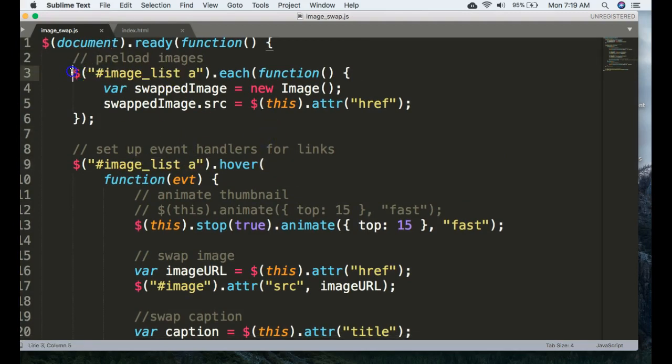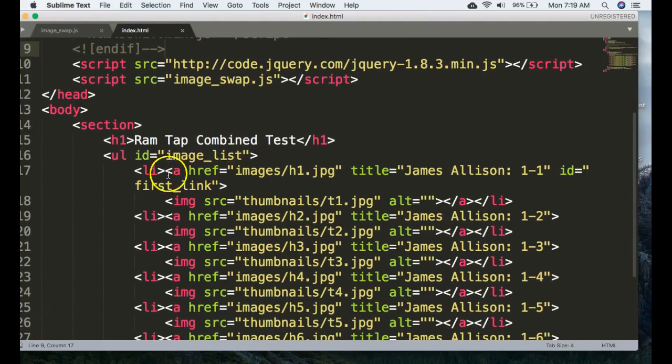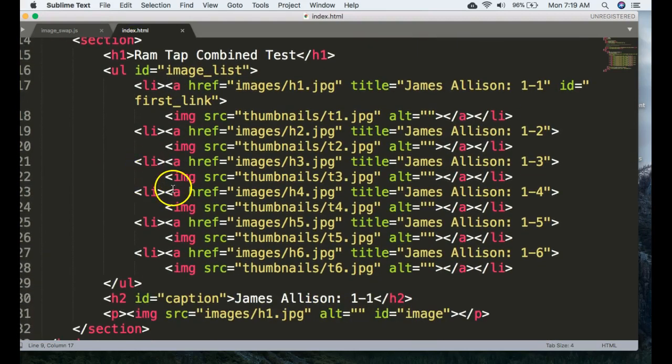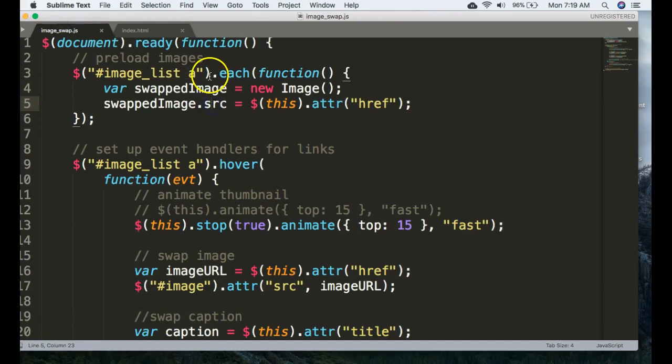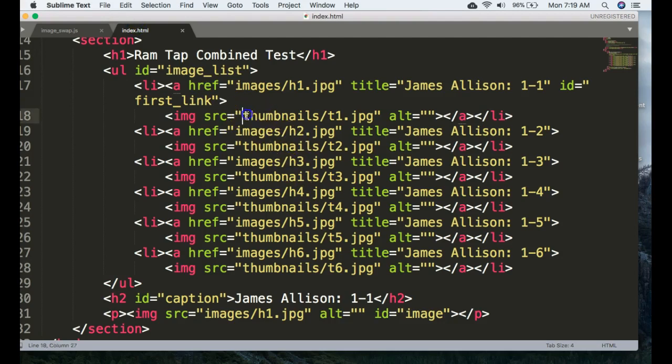So first of all, we have an each loop, which you know from jQuery, around every descendant of an image list that is an A tag. So this is why the HTML is important. We see all these A tags inside the list item tags. And for each one of these, we're going to make a variable that equals a new image object. And that source will equal whatever that attribute is for the href. And you'll see back here that in this case we have thumbnails, and the href goes to a larger image.